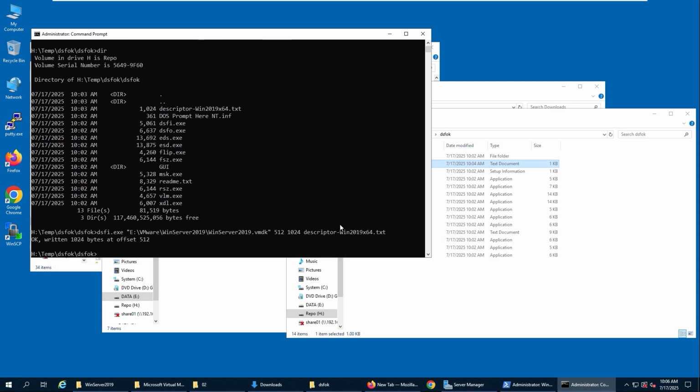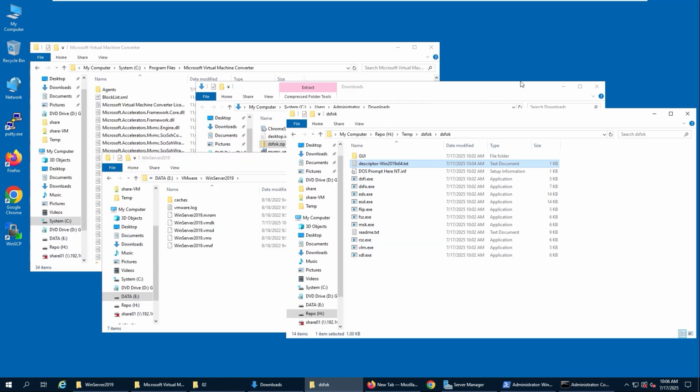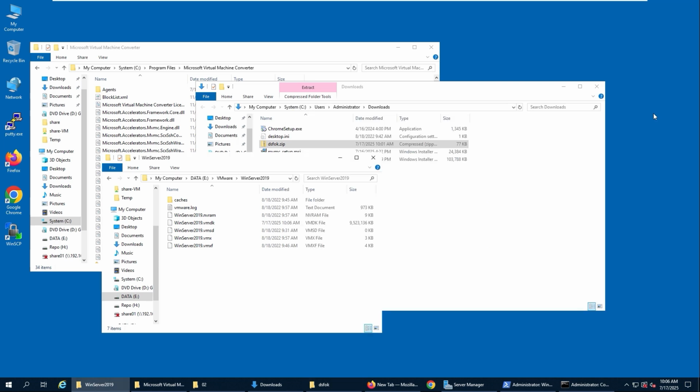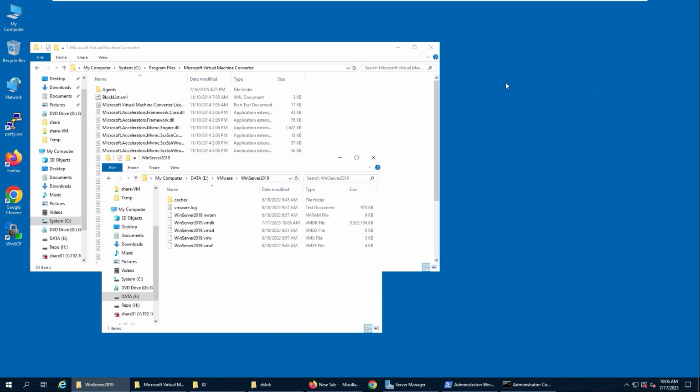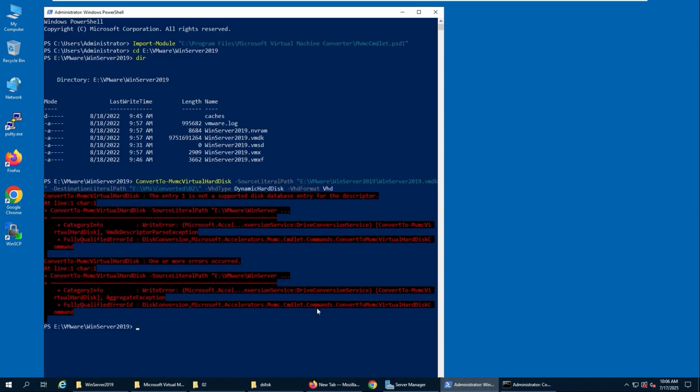The command was executed successfully and the edited virtual disk descriptor was imported to a virtual disk VMDK file. The VMDK virtual disk of the VMware Workstation format is now ready for conversion to the Hyper-V format. Go back to Windows PowerShell. Run the conversion command once again.